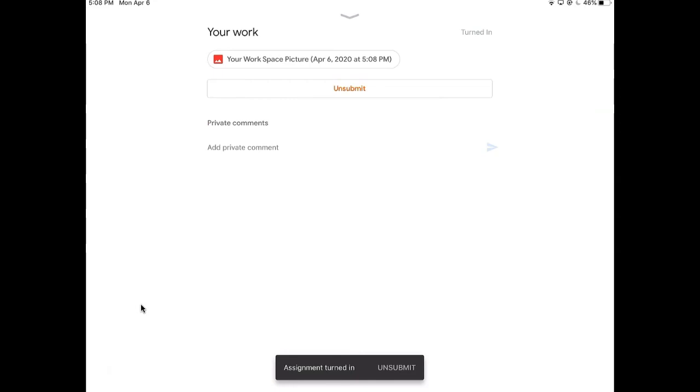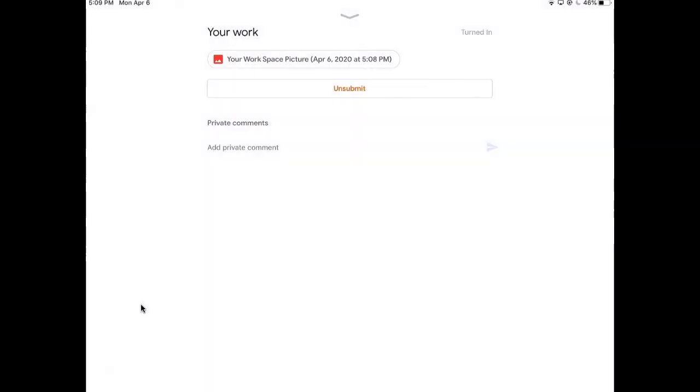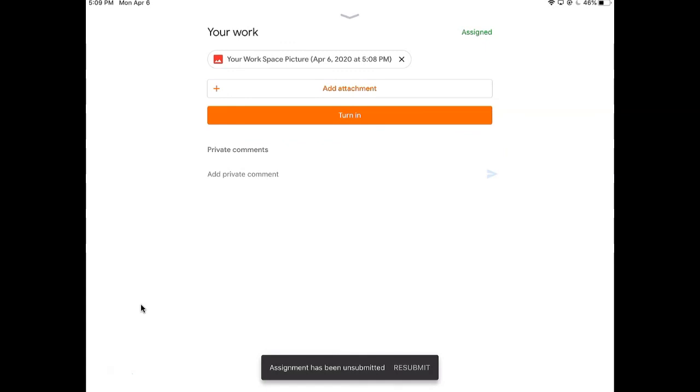It's almost like magic. Now, if for some reason I kind of goofed up and I wanted to put a different picture in there, I could unsubmit again, and then I could take that picture out. Do you see that little X up there? I could get rid of it and try again because maybe I put the wrong picture in there. So that is how you add a picture to an assignment.